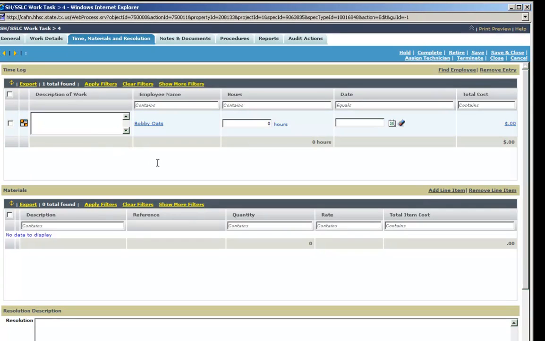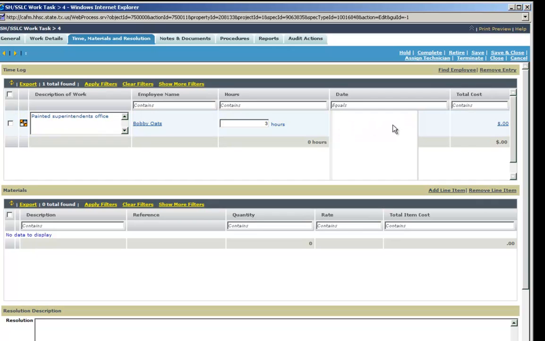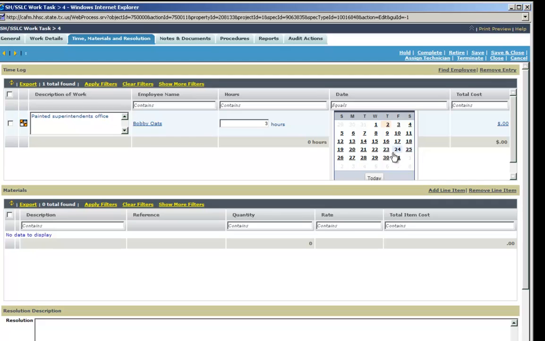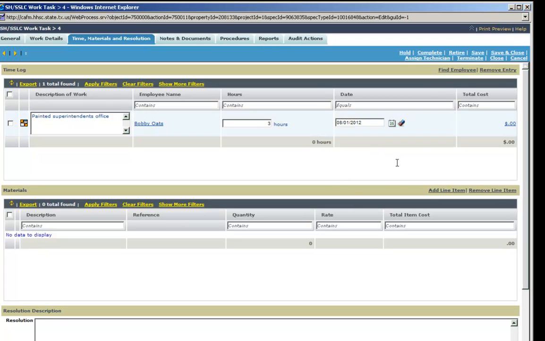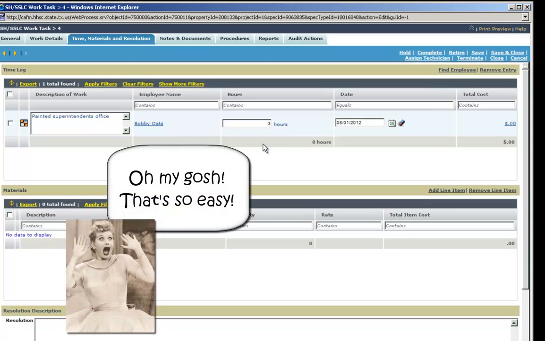So I'm going to type in a description of what Bobby did. Let's pretend that he painted the superintendent's office. And let's say it took Bobby 3 hours to do that. So I'm just going to type in a 3 value here. And I'm going to click on the calendar icon, and I'm going to pick yesterday's date. August 1st. That's yesterday as of the time I'm making this movie. And that's all I have to do is type in the number of hours and the date.